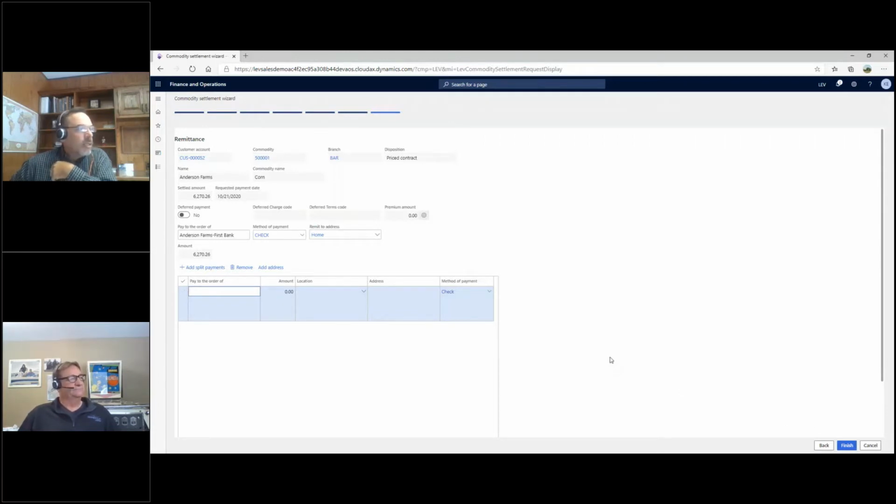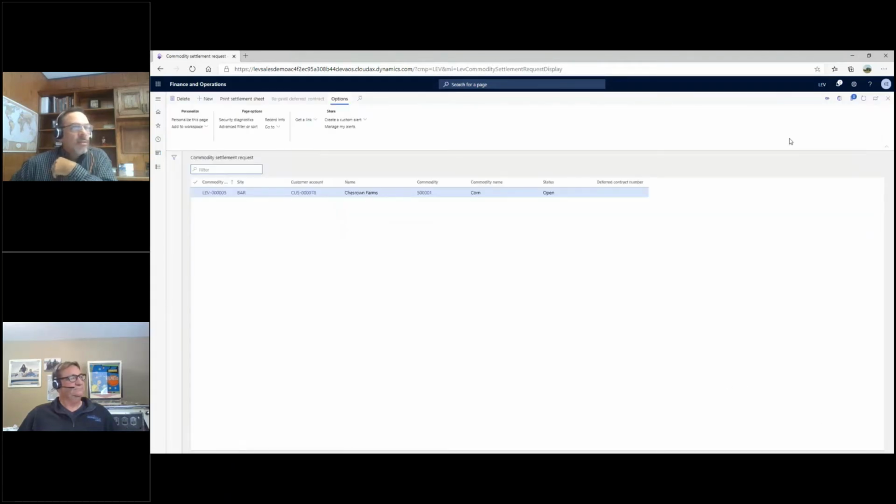And once you get that done, then you can click finish, and that settlement request then you can see show up there is ready for payment.